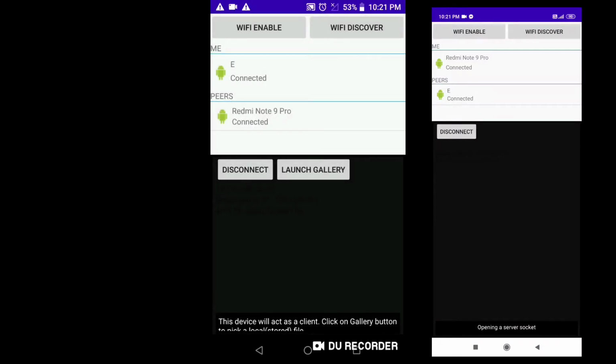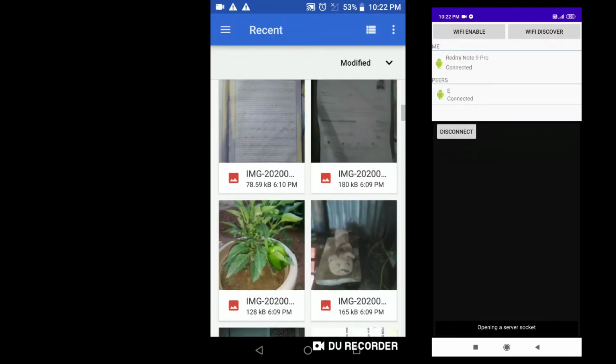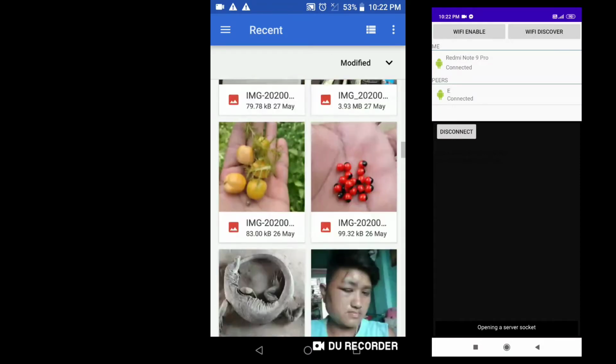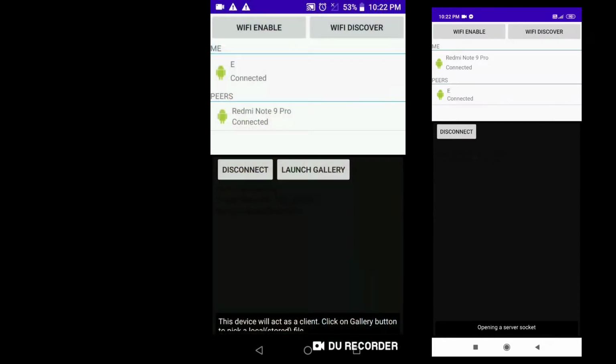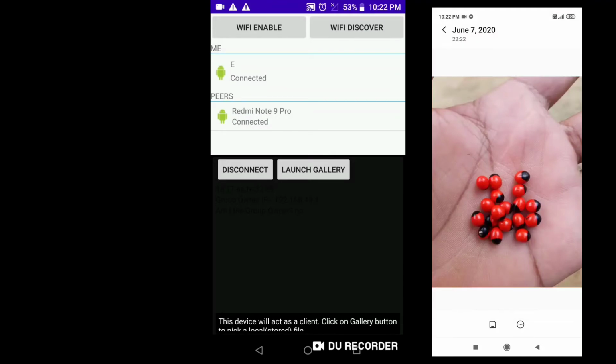So let's send an image from the gallery. I'll send this beautiful image, and you can see here I will tap on the right side, view photos. I have tapped, and then I can see the photo which was sent from the left hand side to the right hand side.